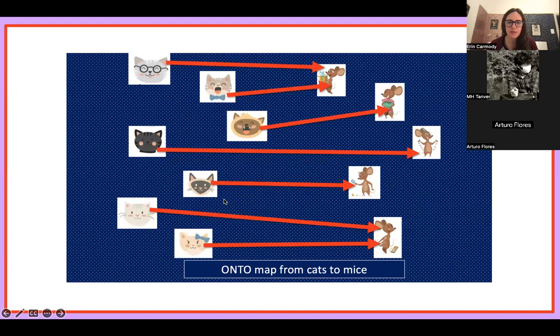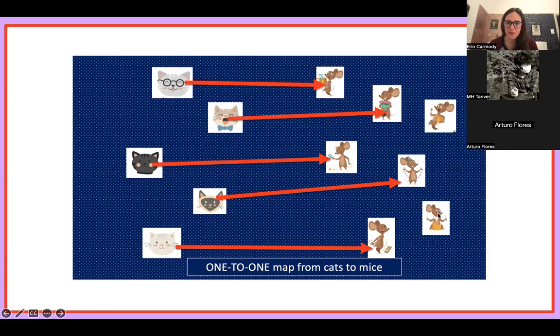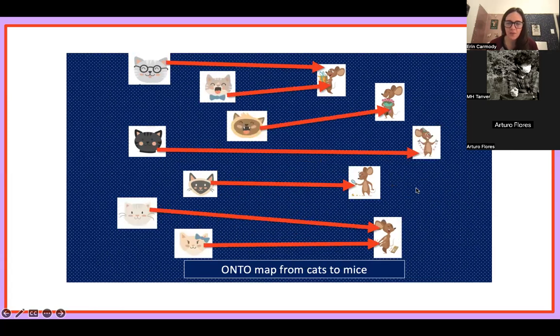An onto map is one where everything in the range gets hit. In this other one, we had some mice that were involved in this function. When you have an onto map, everything in the range, or I should say everything in the codomain, gets hit. So all the mice got hit.